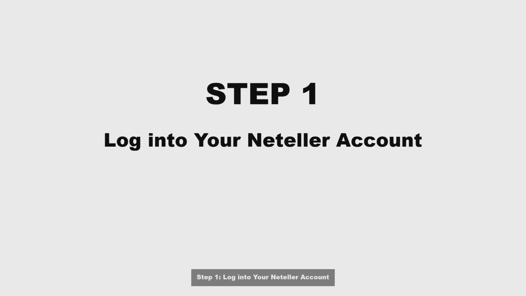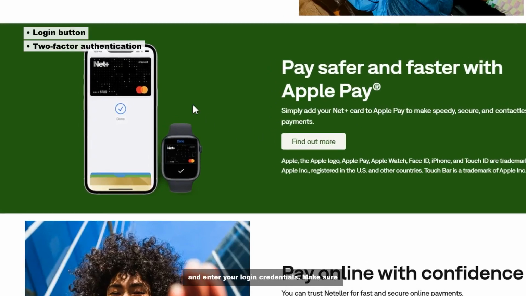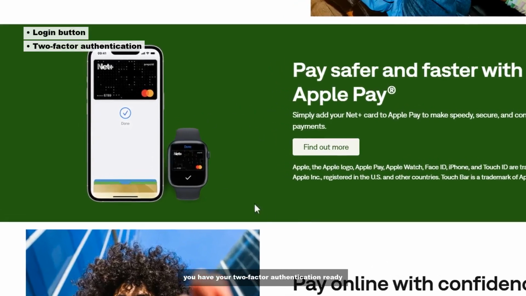Step 1. Log into your Neteller account. Visit the Neteller website or open the app and enter your login credentials. Make sure you have your two-factor authentication ready if you have it enabled.